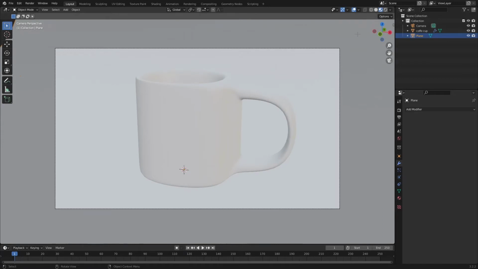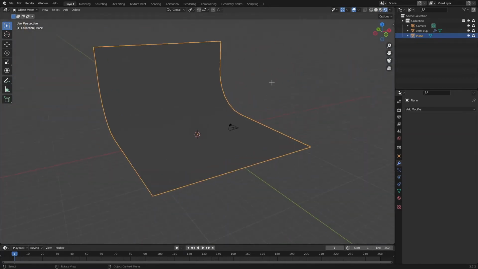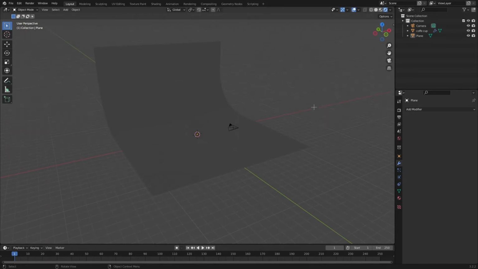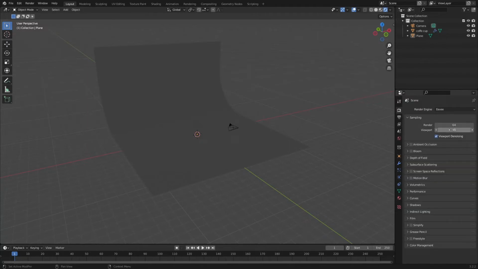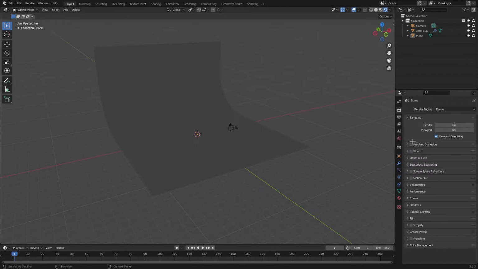Now if we go into the rendered view, you can see it's very dark. So what we're gonna do is add lighting. But before we do that, we're gonna go into this section, render properties, and I'm gonna put it up to like 64, just so that the render is way nicer. So I'm gonna turn on, you don't have to, but I'm just gonna do this to make it look better.